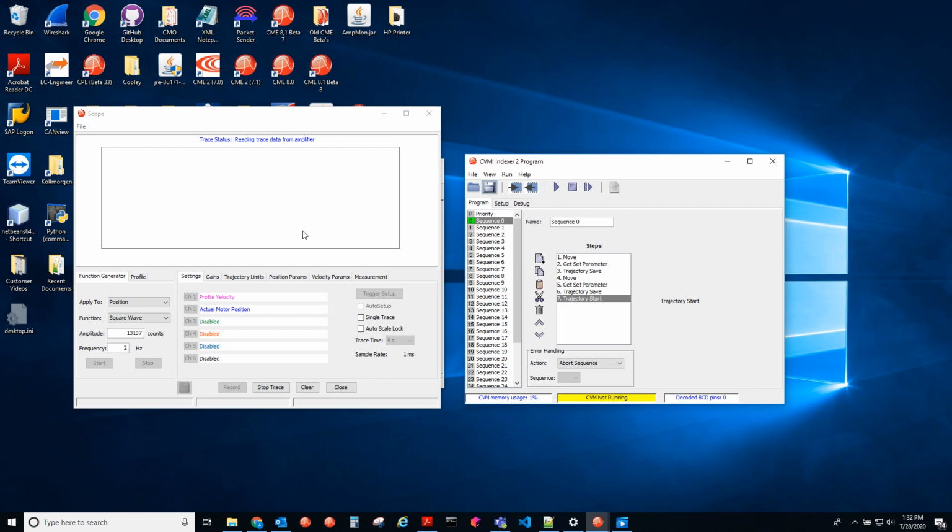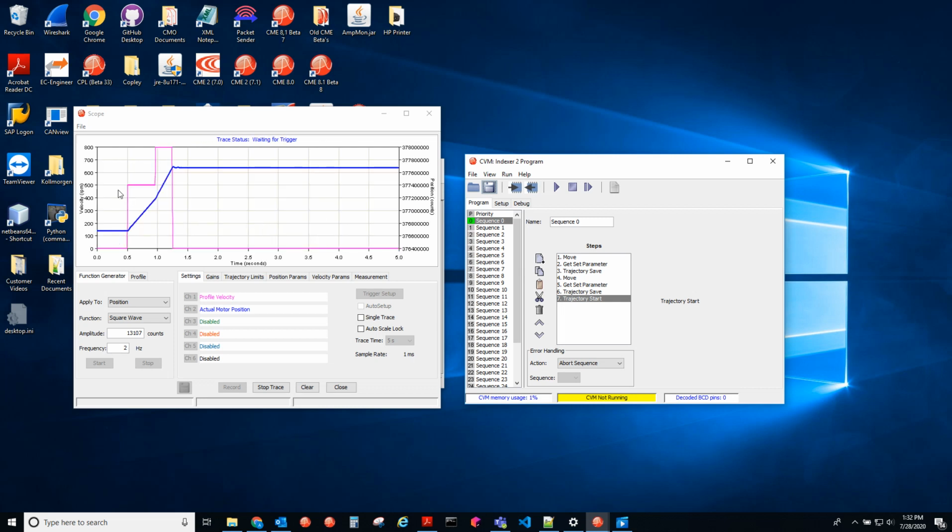Okay. So yeah, here we can see that the first move that we did was 500,000 counts at 500 RPM. We could see that we got to 500 RPM, and then I set the ending velocity to be 500 RPM in 0.1 counts per second units. And then I did a trajectory save.